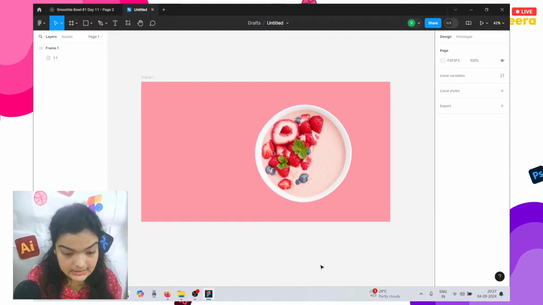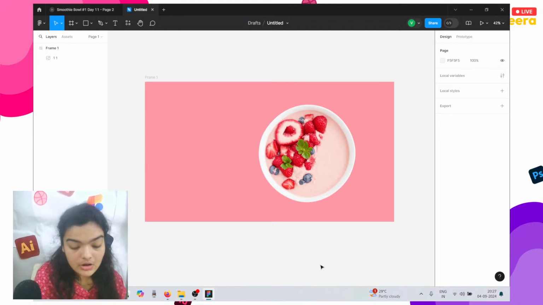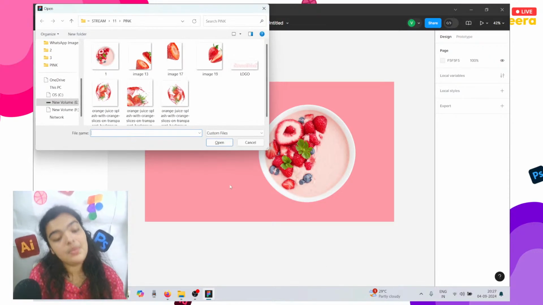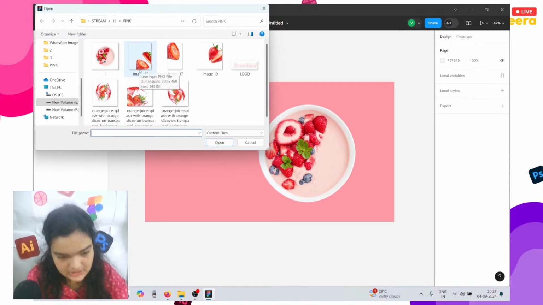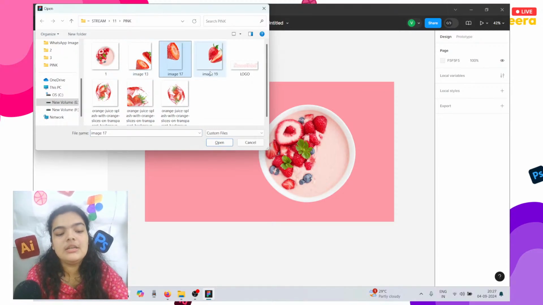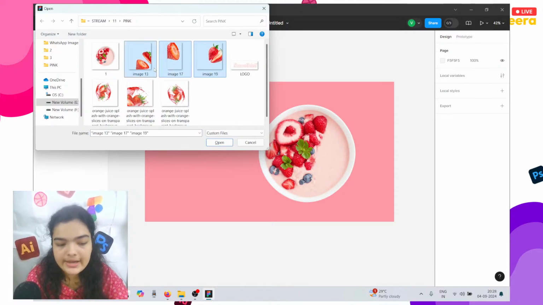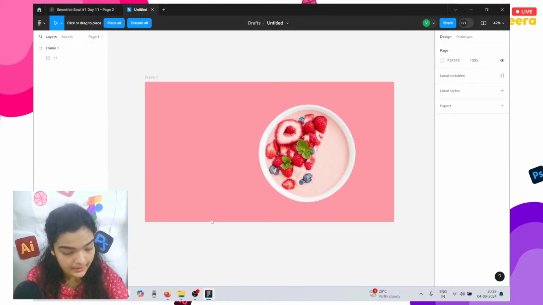Alright, this looks great. The next thing we're going to do is click on Ctrl, Shift and K one more time, and we're going to import a couple of images. Image 13, image 17, image 19, and they're going to be renamed just like I'm talking about right now. And we're going to take these 3 images and this one. We'll click on Open and simply place all.